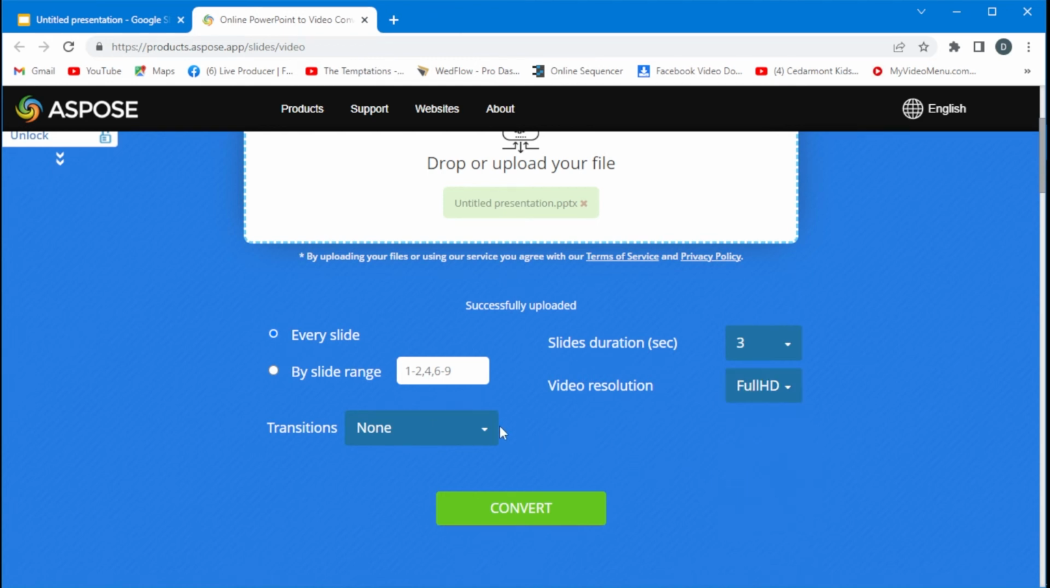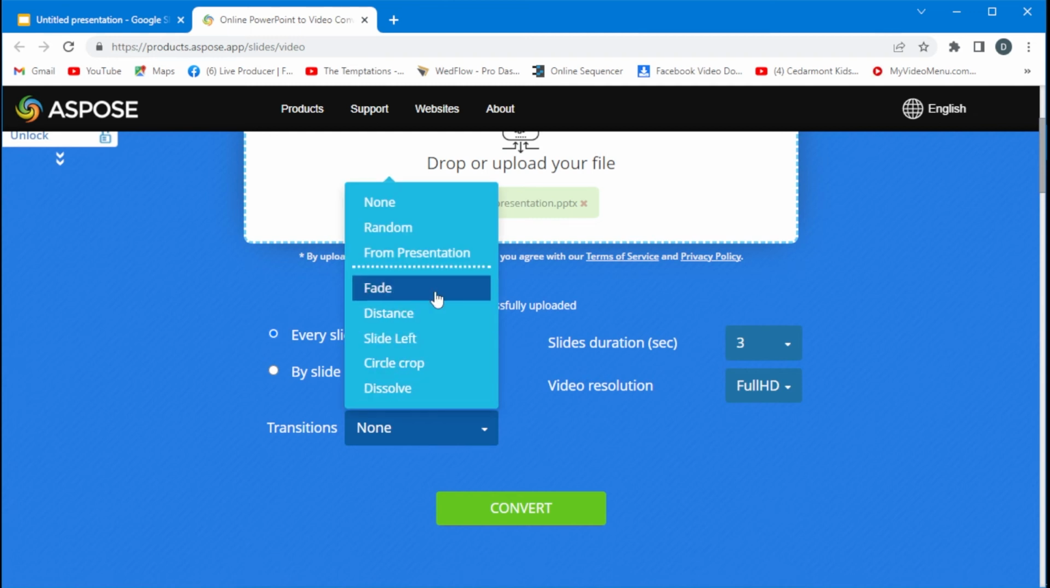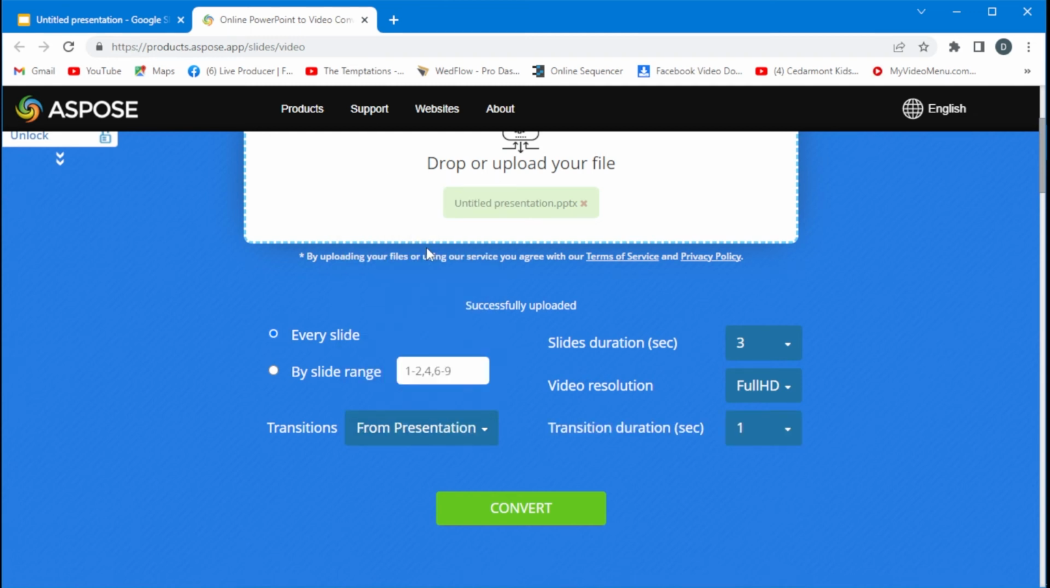Then you have the transition. If your PowerPoint presentation or Google Slides presentation has transitions, what you need to do is click on where you have from presentation, and then it's going to be seen right here, transition from duration. That means how long your transitions are going to be taking on your presentation video. You have 5, 4, 3, 2, 1. I'm going to be clicking at 2. Then you have convert. That means that you can convert your slide to video once you got all the settings correctly how you want it.